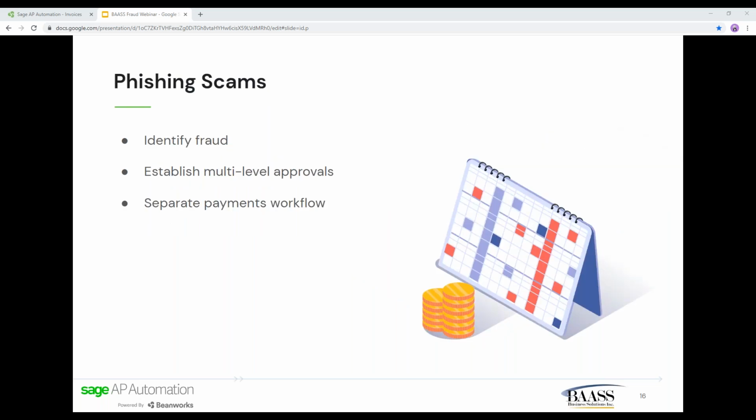Now, with automation, you can prevent phishing scams by identifying fraud before it happens and before it's paid with tools within an automated payment solution. You can also establish multiple online approval channels to create accountability and therefore enforce practices such as verification of vendors and detection of suspicious invoices. And finally, separating payments workflow works as another approval channel separate from the invoice workflow.